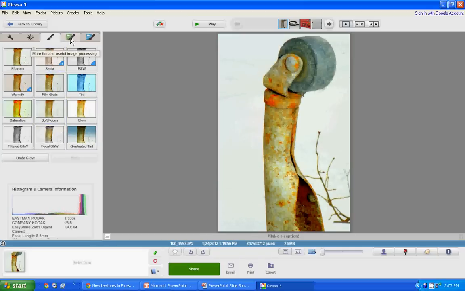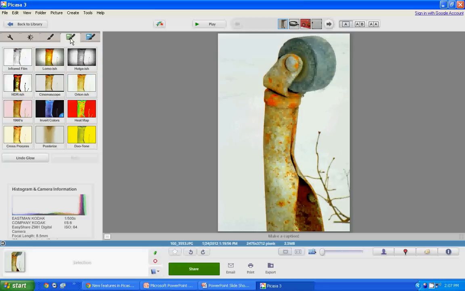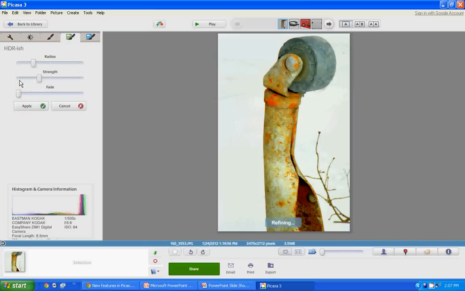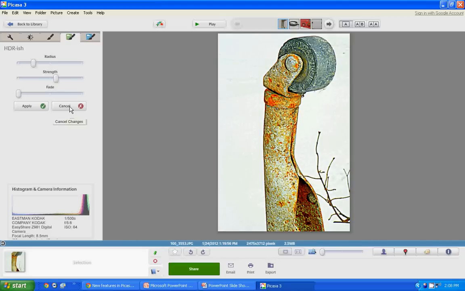These last two tabs are a little more artistic effects that you can do. A lot of people like the HDR, where it really brings out the colors and the details of things, although a bit unrealistic. Personally, I am not a huge fan of HDR, and you'll see after it's done refining, it's really brought out a lot more of the color and the details and the edges. Again, I think it looks very unrealistic. I'm not a big fan of HDR, but in some cases it looks really nice.